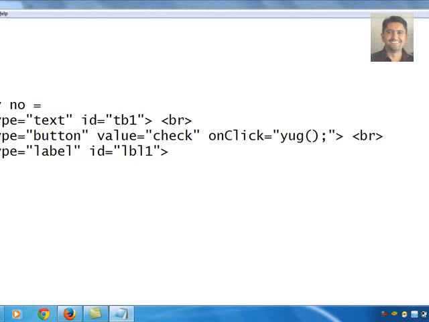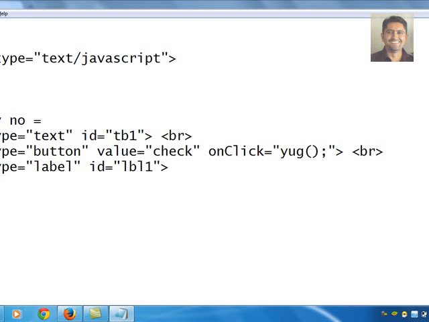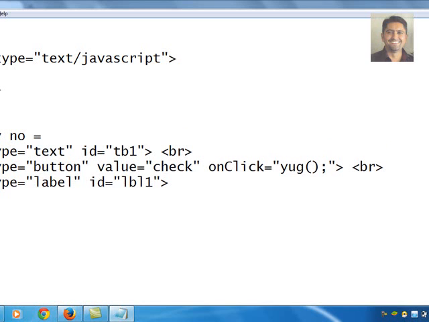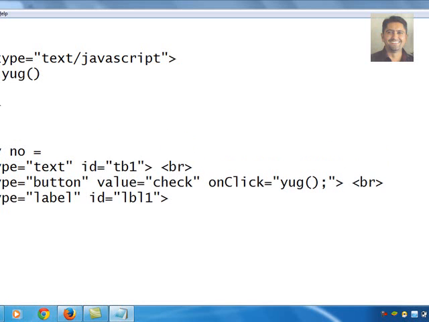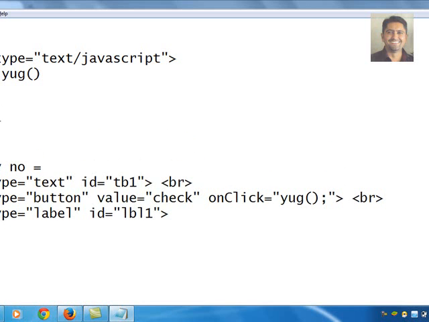I can put it down with script type equal to text javascript. The script tag should be over. Now I have to declare whatever function we are calling. We are putting down this function execution part. So function yug, that should not require a semicolon now because the earlier one was a calling part.